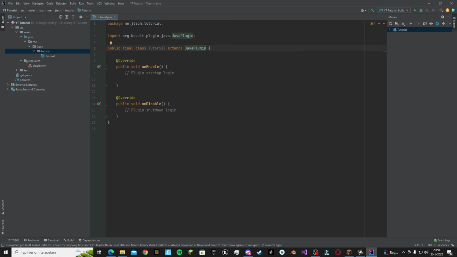So it includes all the code. Basically, all the code in JavaPlugin, which is an existing class, is also in this class, but it's invisible. So it has all the code of JavaPlugin, and you can access all the functions inside of it. In JavaPlugin, there's an event called onEnable and onDisable, which we're using here.